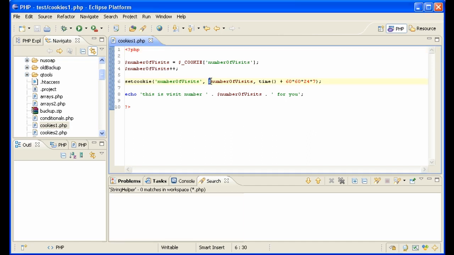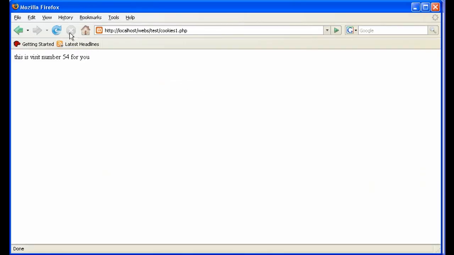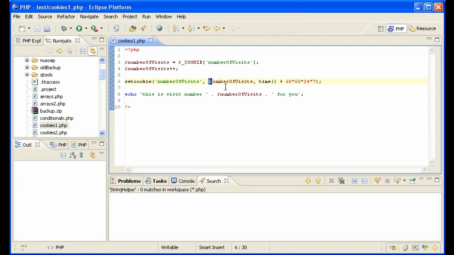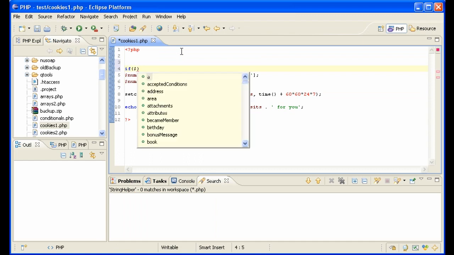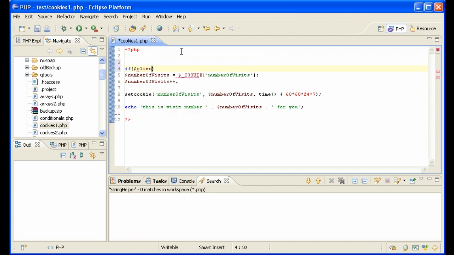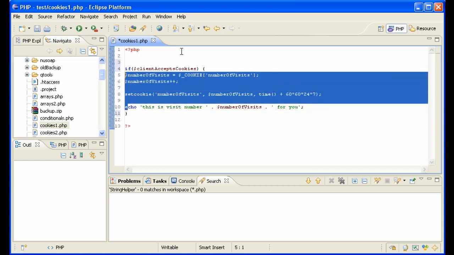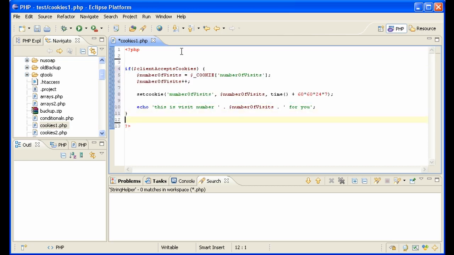Here's the code that we built up so far. We see that it's keeping track via cookies of what visit we're on. And what I'm going to do here is just put this in a big if statement. If the client accepts cookies, or can accept cookies, then we will track the visits. If not, we'll just say something like, welcome to this site.